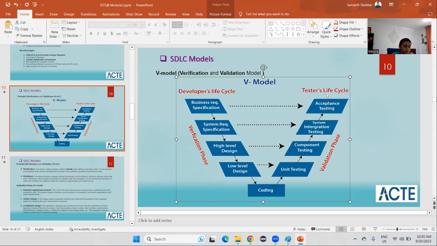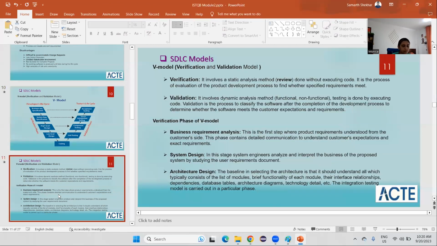And in the validation phase, customer involvement will not be there. You just have to refer to the documents and proceed further. Whatever is written in the document, whatever is written in my notebook, following that, I have to perform the testing. That's it. And in the coding phase, the developer will develop the project. Okay. Hope it is clear.